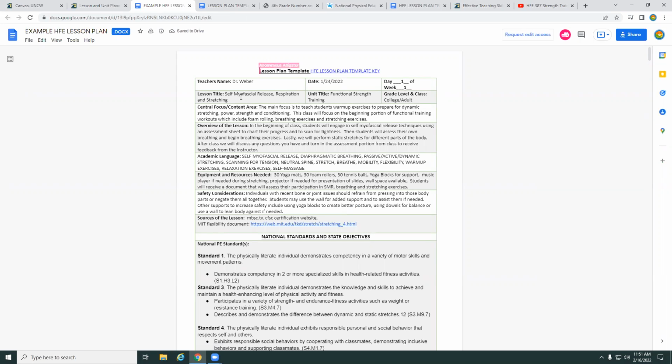So this was our first lesson in the gym: self-myofascial release, respiration, and stretching. Unit title: functional strength training, grade level college adult. Central focus: the main focus is to teach students more exercises to prepare for dynamic stretching, power, and strength and conditioning. This class will focus on the beginning portion of functional training workouts, which include foam rolling, breathing exercises, and stretching exercises. Overview: talk about the beginning of class all the way to the end.